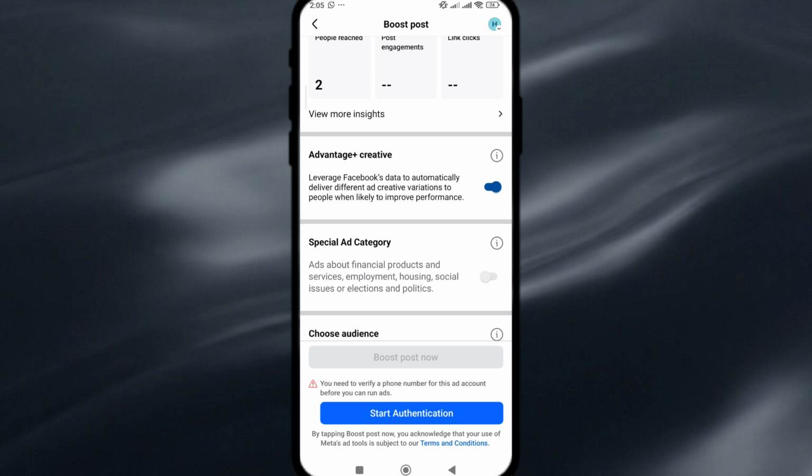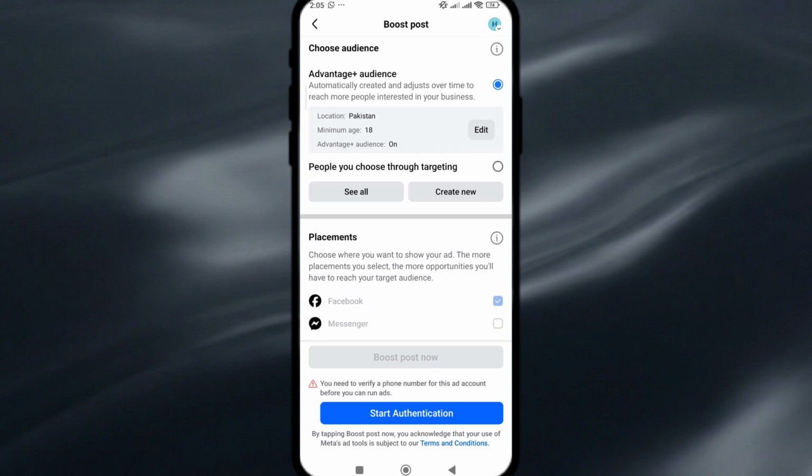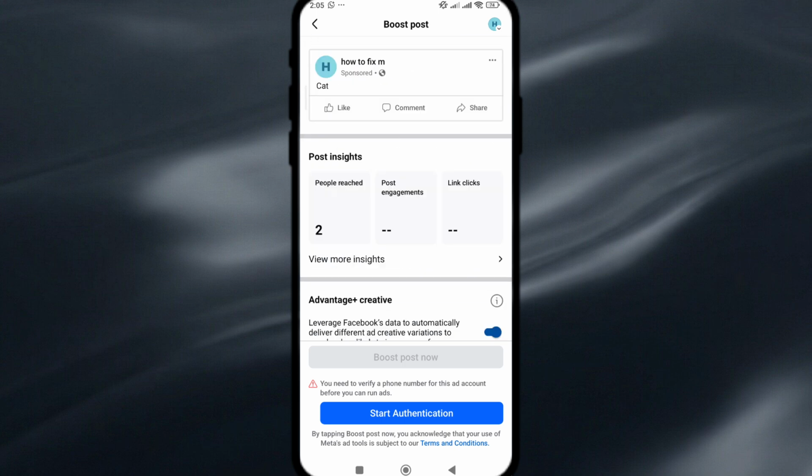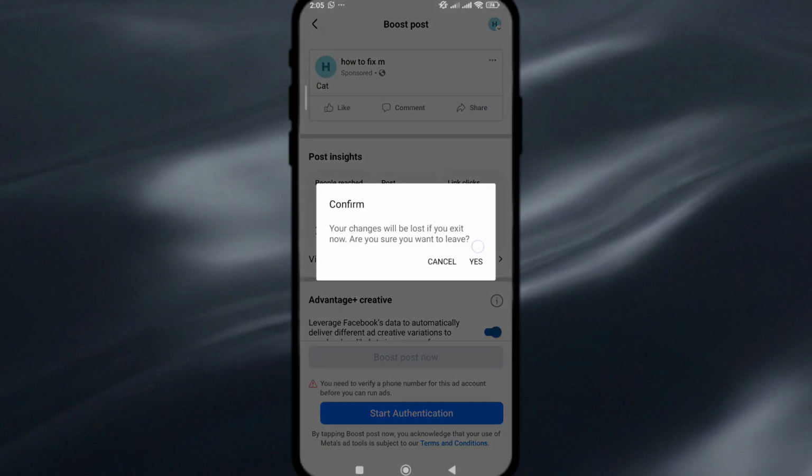Once you finish selecting the options, tap Next and follow the steps to confirm your payment method. After confirming, tap Boost Post to start the promotion. Your post will now be promoted and shown to more people.